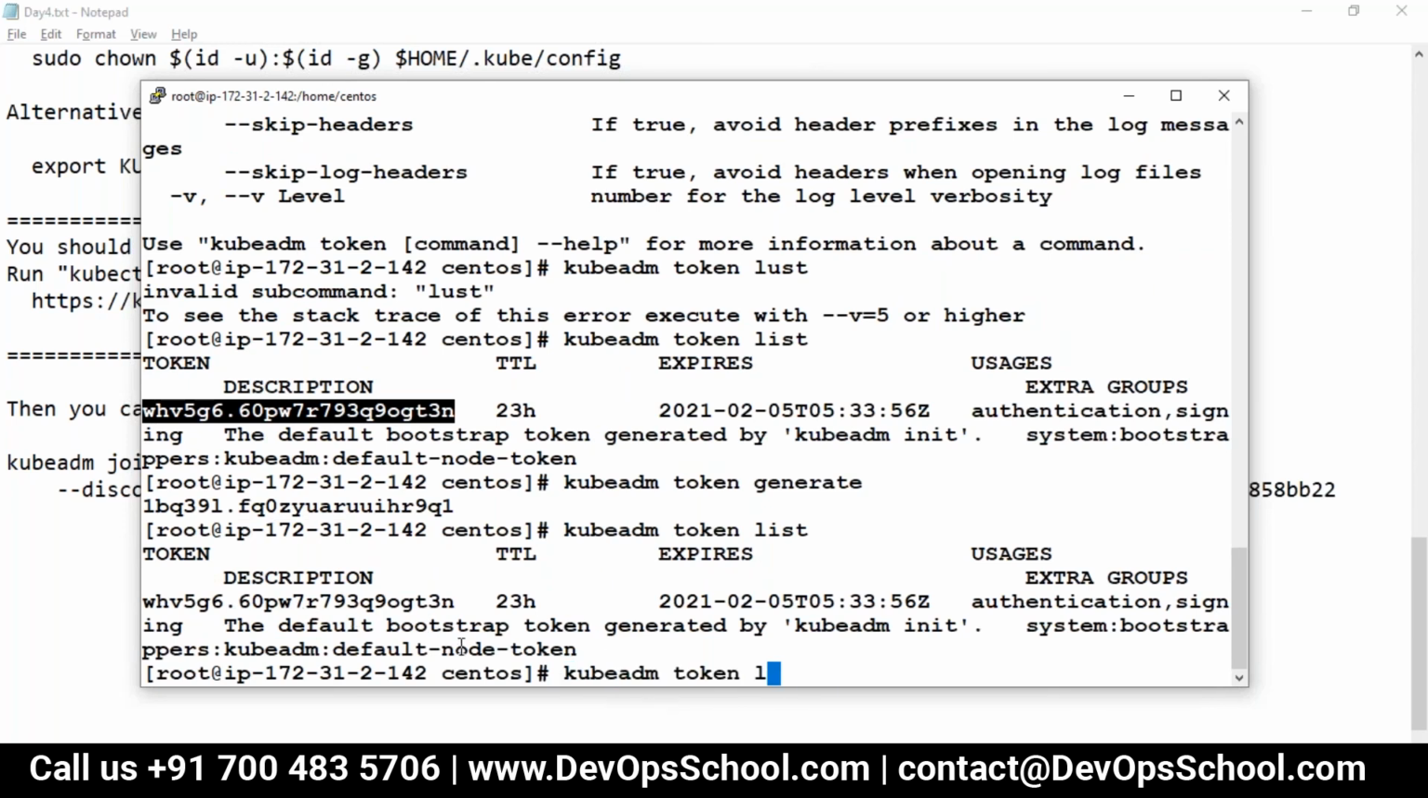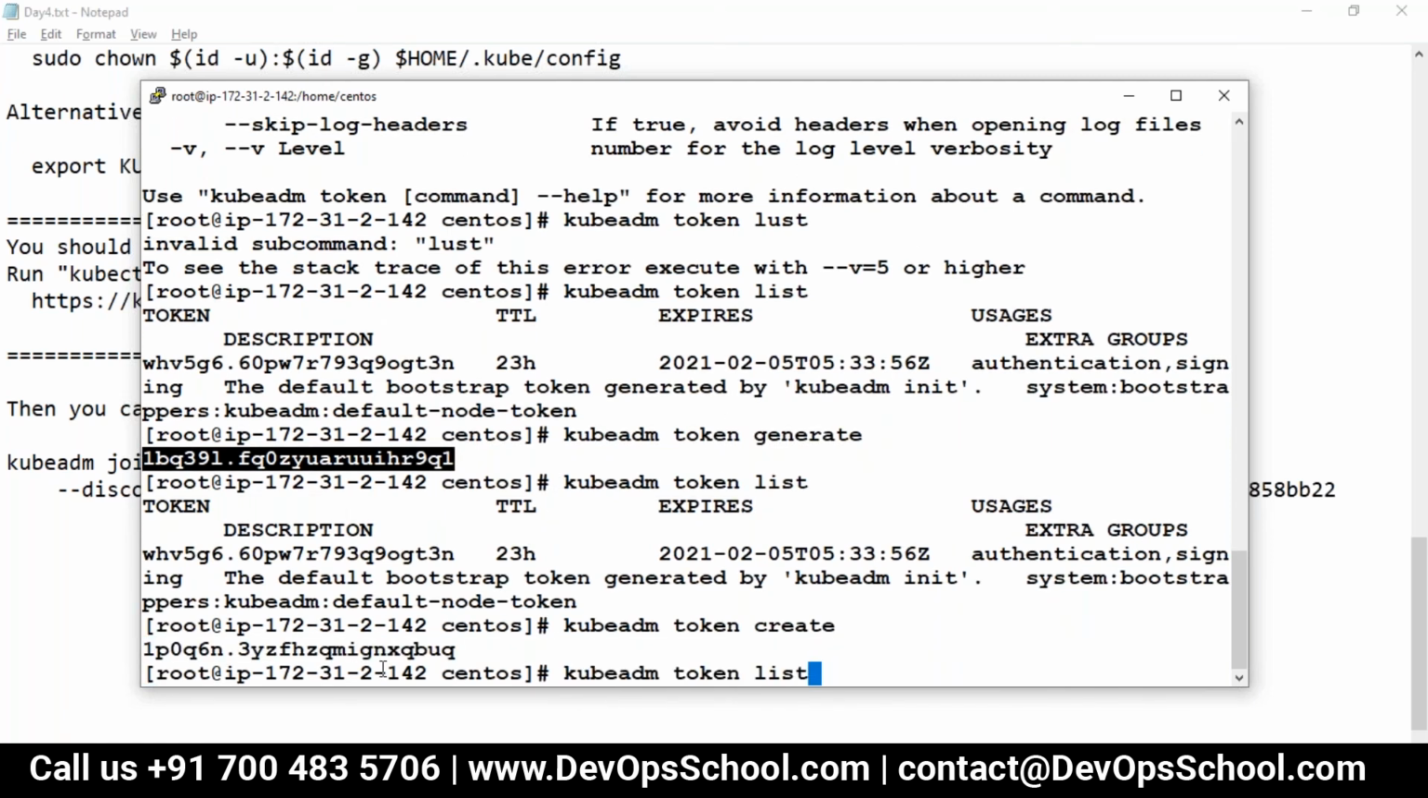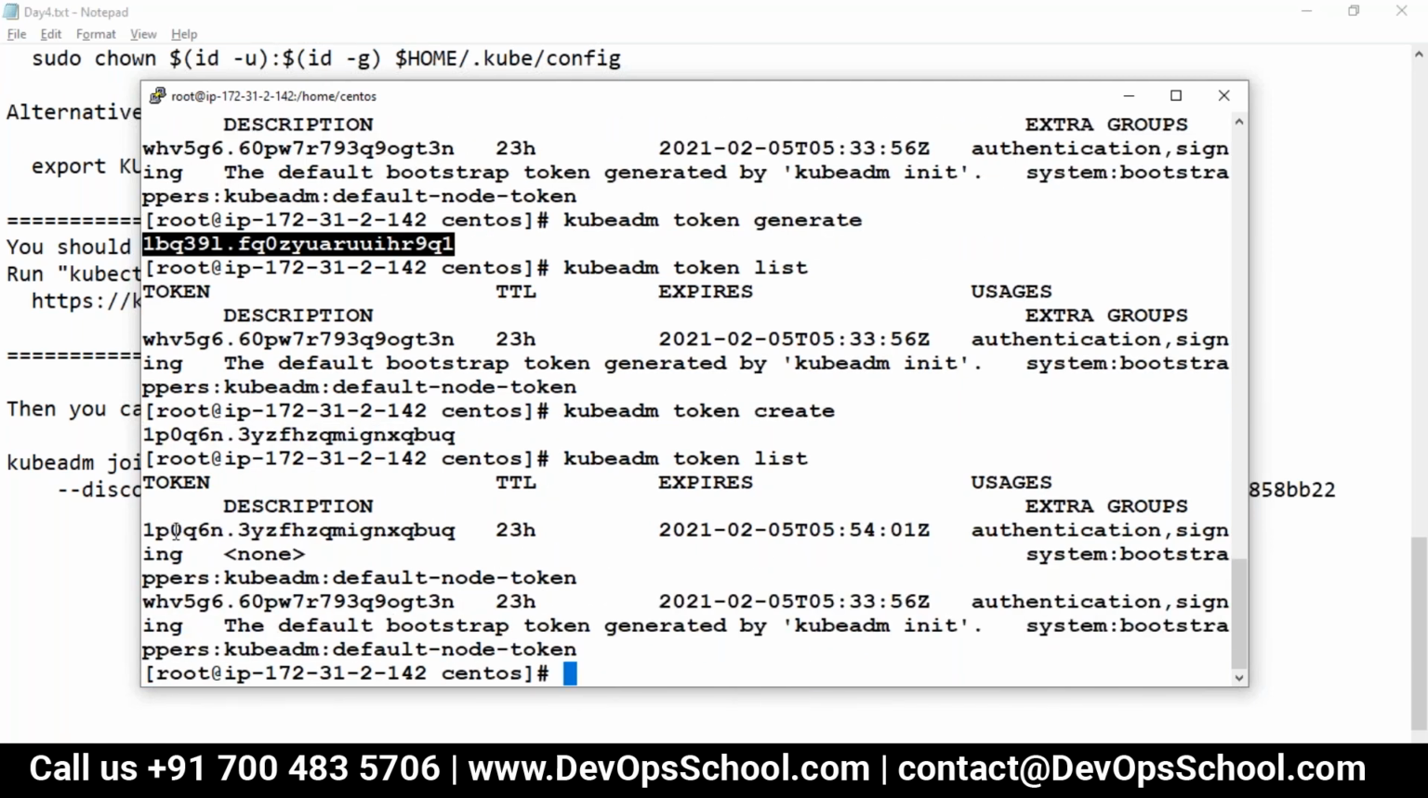Okay, you have to create a new token because generate will only generate a token, and you have to use it immediately. So here, token create. Here you got this new token. Its validity is also 24 hours. If you want more validity, then you have to use the TTL option, 365 days, whatever duration you want, like this. Did you understand this?